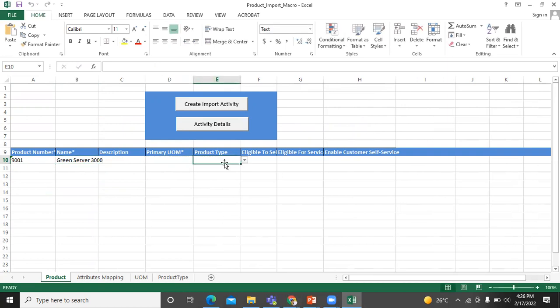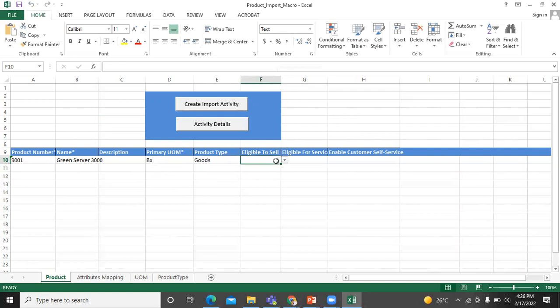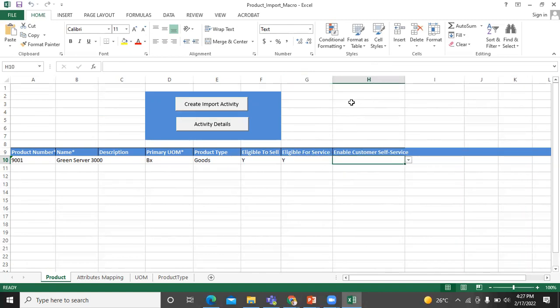First, we select the product type. Product type, we select Goods. If you are selling goods that are priced by the box, then you must add box to the count class of measure. Then you select the box unit. Eligible for selling, click Yes. Eligible for servicing, click Yes. And Enable Customer Self-Service, click Yes.